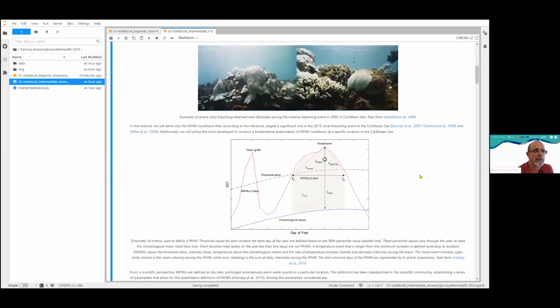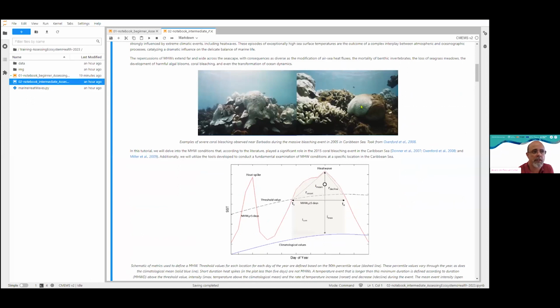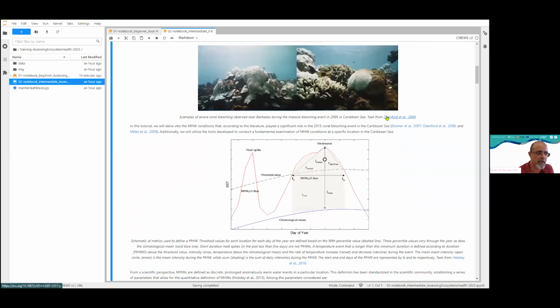As I said before, these coral bleaching events are very related with the temperature of the water, and as you probably know, nowadays the way we analyze the high temperature of the waters is using the definition of marine heat waves. Marine heat waves are periods of time where the temperature of the water is exceptionally high.